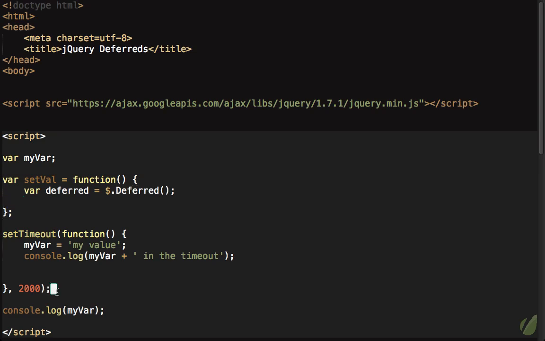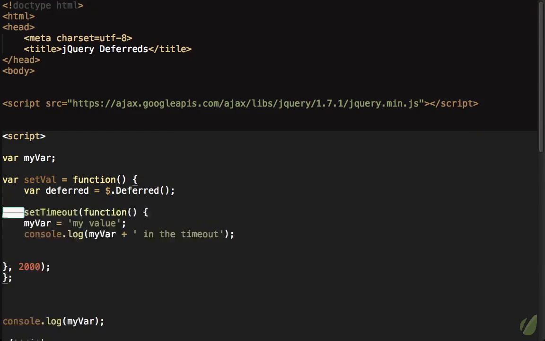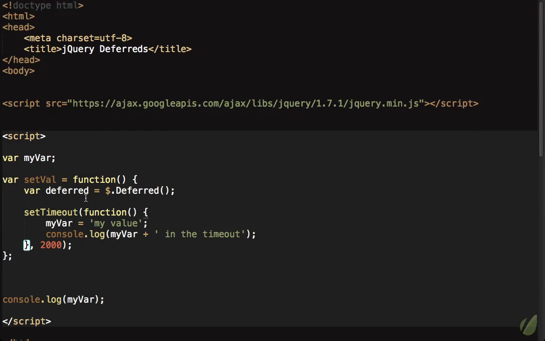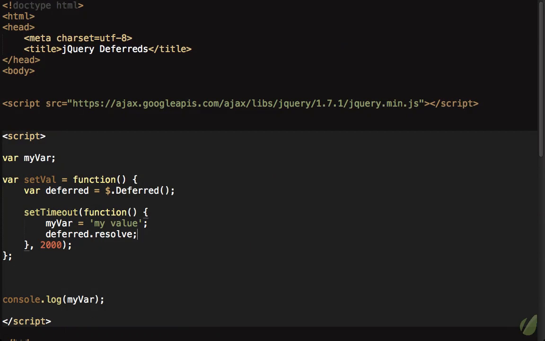Now we run our timeout. So I will copy all of this and paste it in like so, do a little bit of cleanup. There we go. So we set a timeout. In 2 seconds, we set the value of myVar. And again, that would be some kind of AJAX request that we'll go over shortly. And then we need to announce that we are finished. So we had this deferred. Now we're going to resolve it. So we will say deferred.resolve. And there we go.